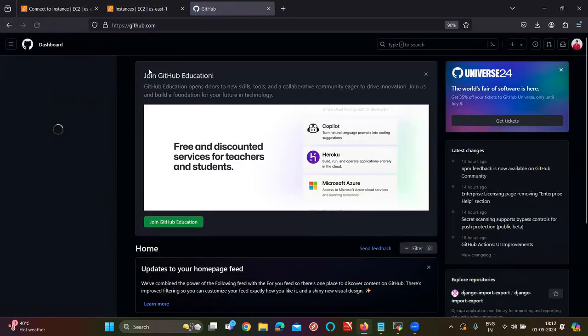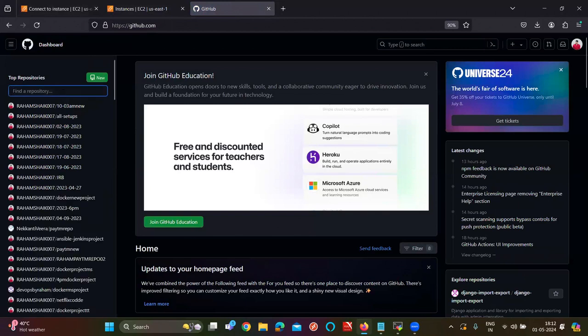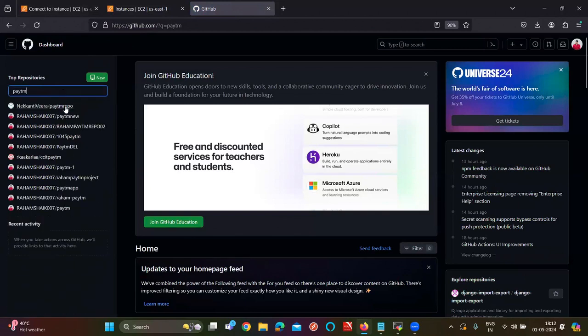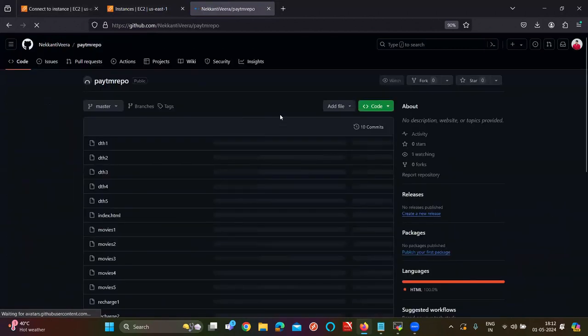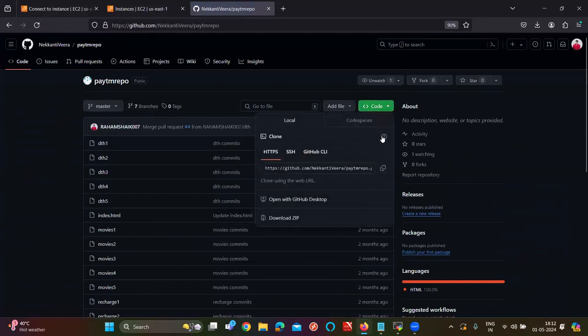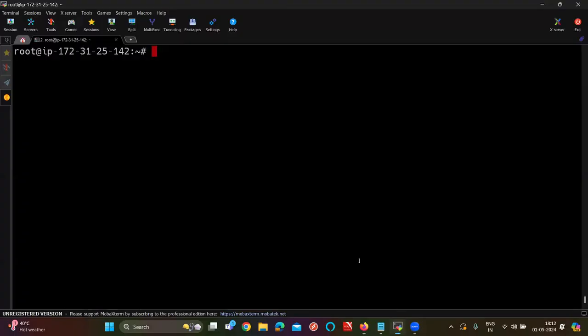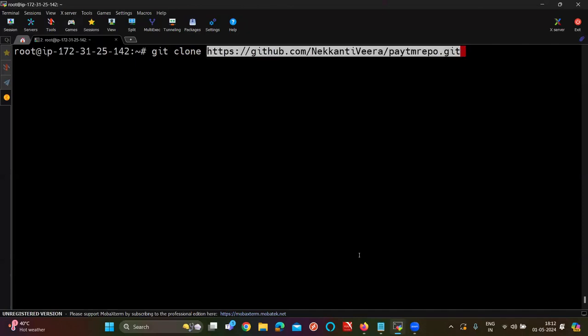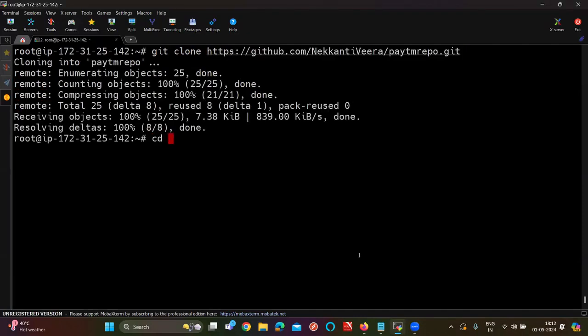In my account also, I have the repository called Paytm. Let me use this one. Okay. Paytm repo. You have the same thing, master, main, everything. So now currently, this repository is on GitHub. I want to download it to local. Which command do I need to use? Git clone, and give the repository URL. Now you'll get the repository to your local.